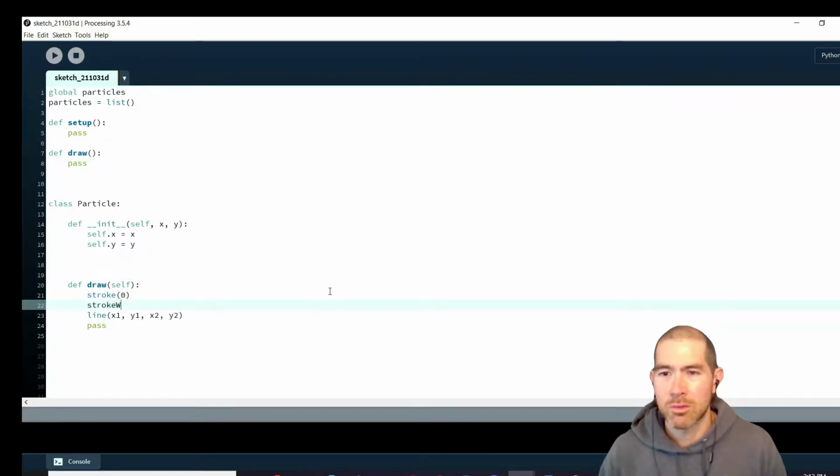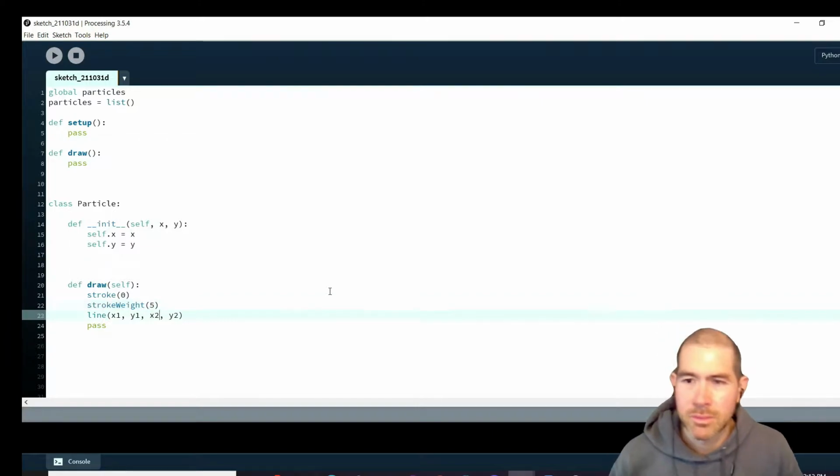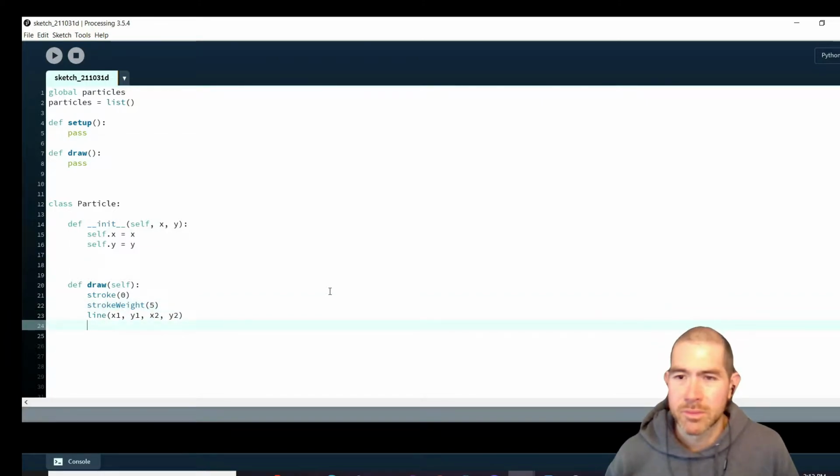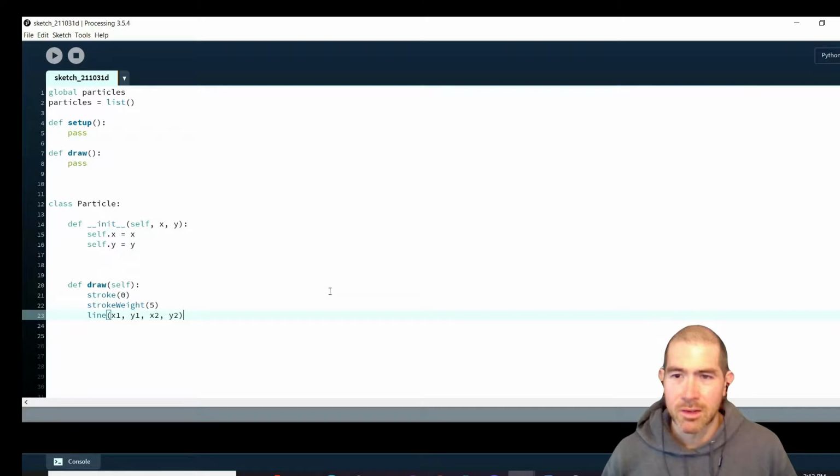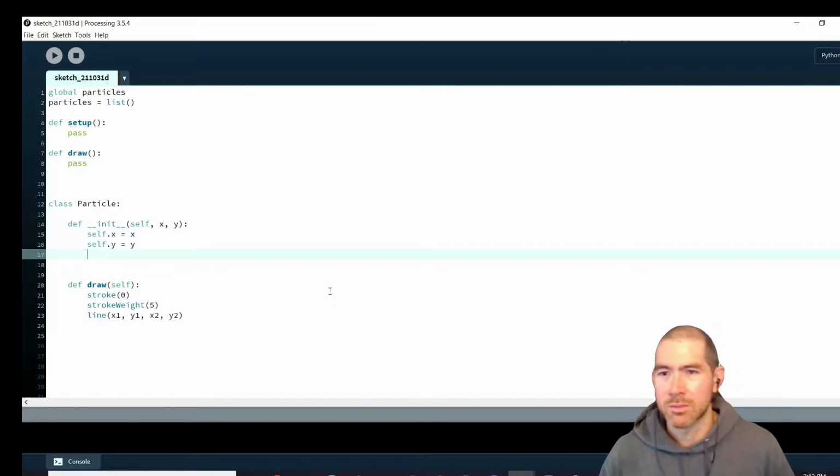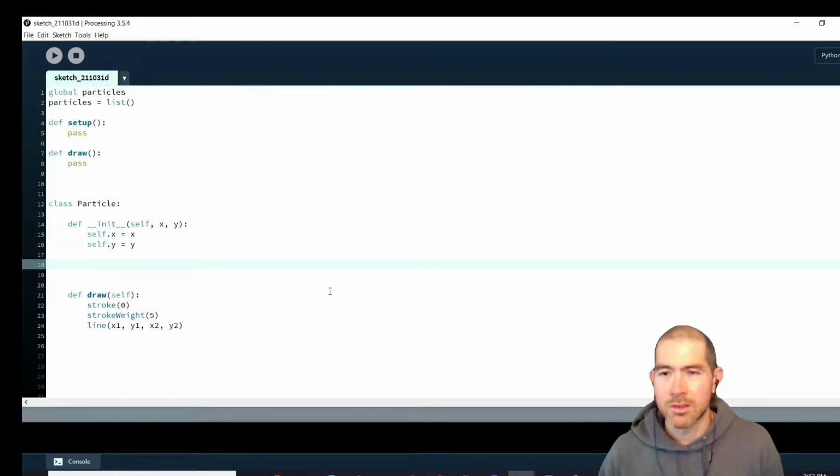Stroke weight. This is how thick the line is going to be. Let's just say it's 5. So for the line, it's going to have an x1, x2, y1, y2. So I have my x and y, but I need my x2 and y2. So let's just make two other x and y variables. Let's call this one old x.